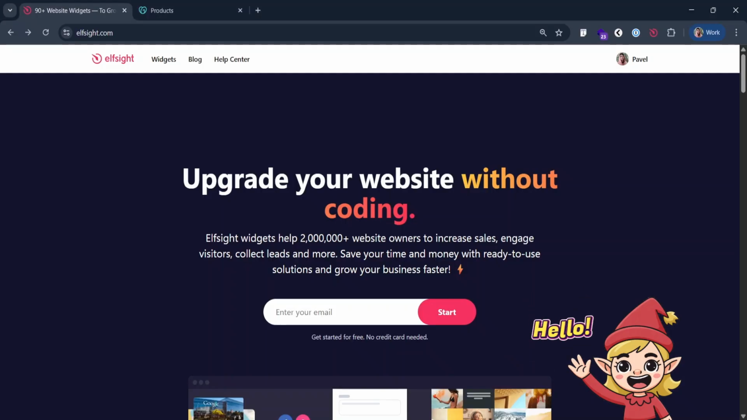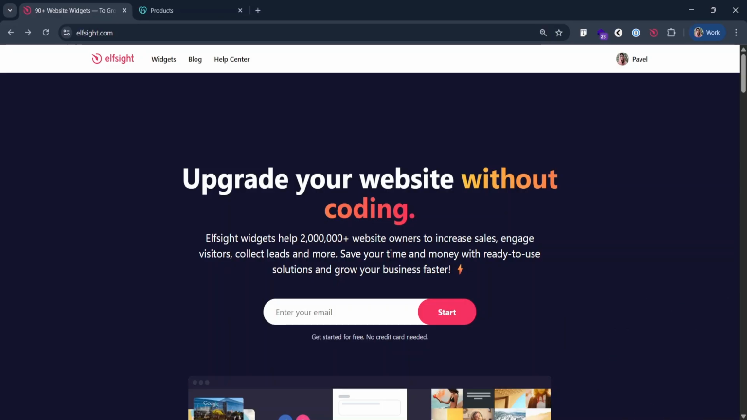Hello guys! Today we'll show you how to install Elfsight widget to GoDaddy website.